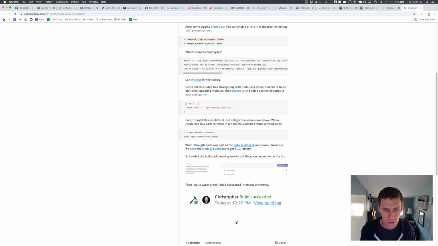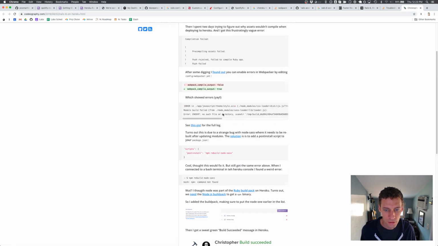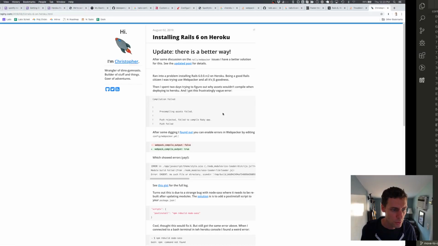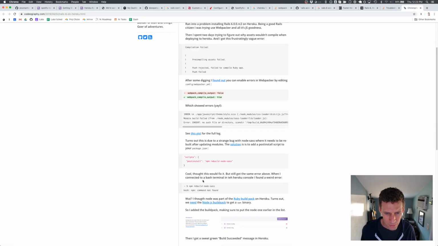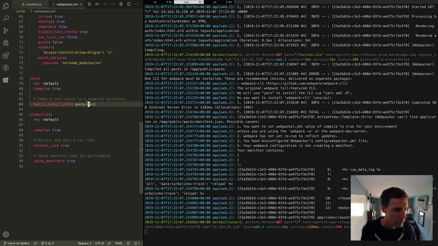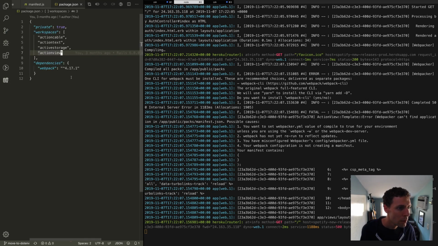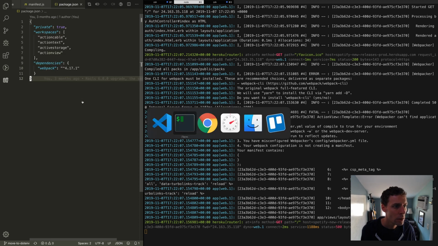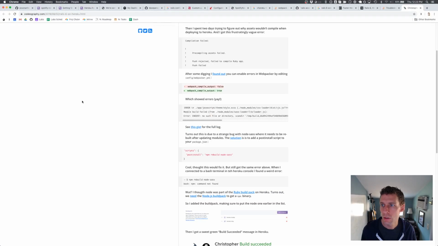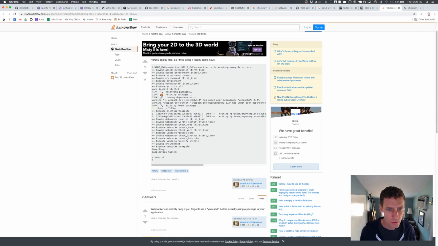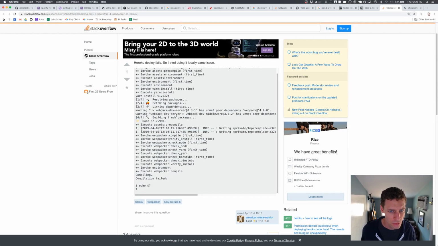Looks like what? A Node SAS? Madness. Do we have anything in our package.json file? Let's go check that out. Webpack 4.17.1. Not sure. All right, so what is Stack Overflow telling us?